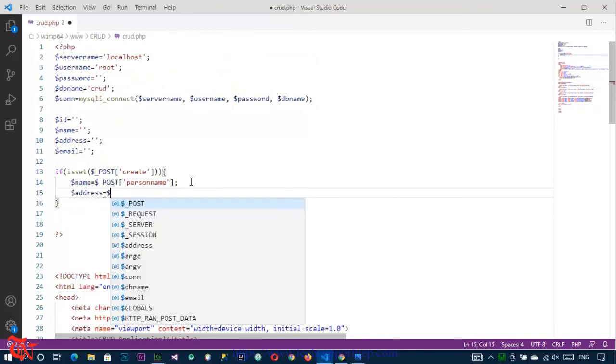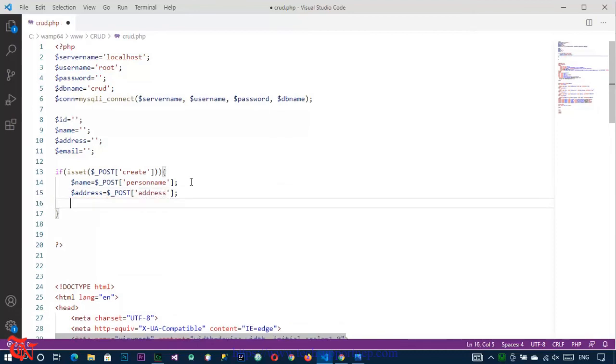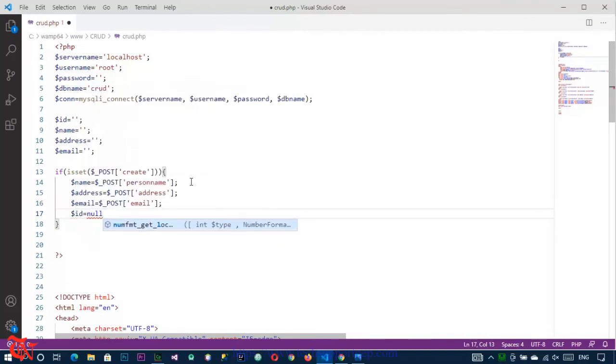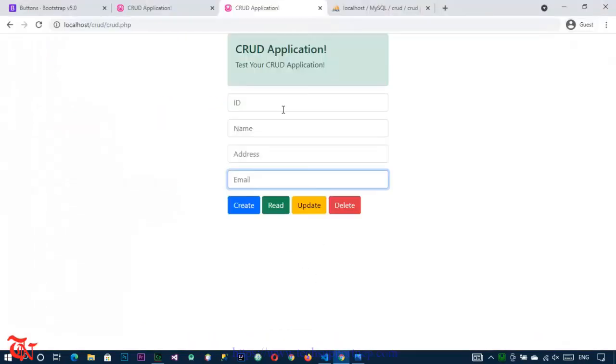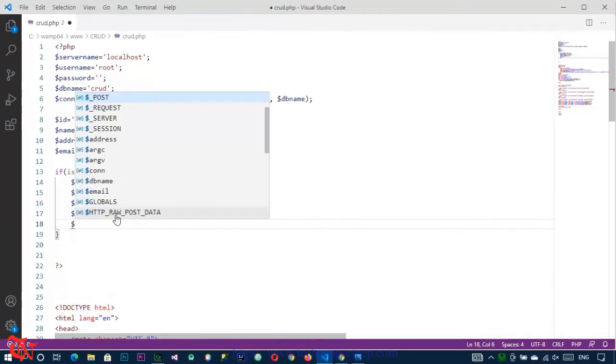$address is equal to $_POST, and here goes address. This is the address text field name, and then email is equal to $_POST, and here goes email. And here also id is equal to null, because we need not pass id from here. When you enter name, address and email and click that create button, our database will automatically keep adding id. So that's why I'm going to define id is equal to null.